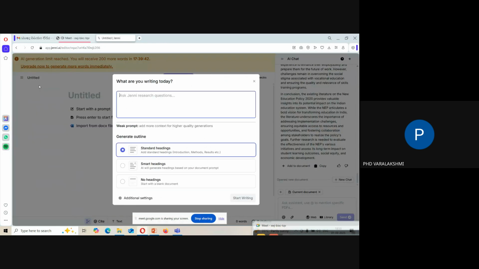Now I want to write. See, it is asking what are you writing today. Now I want to write impact of new education policy on education industry. So now I want to write a paper on this, for example, just a common topic for all. It is saying it is an average prompt. Just give a proper prompt.